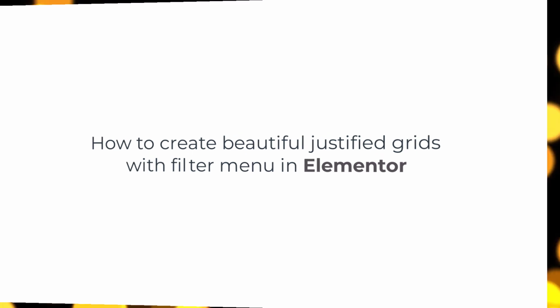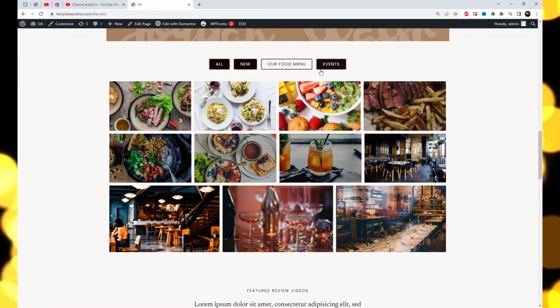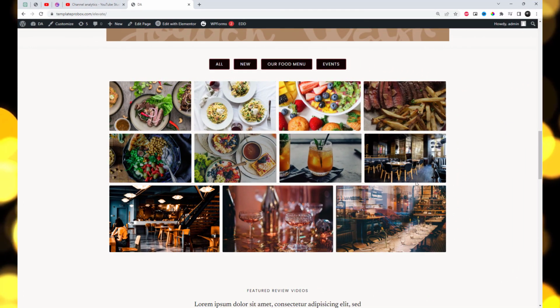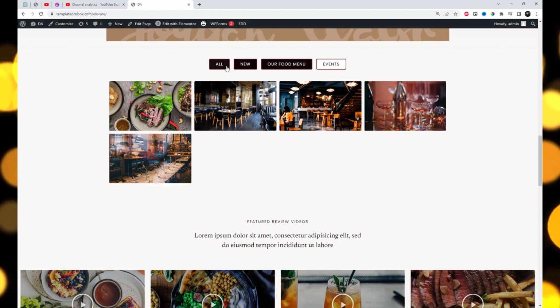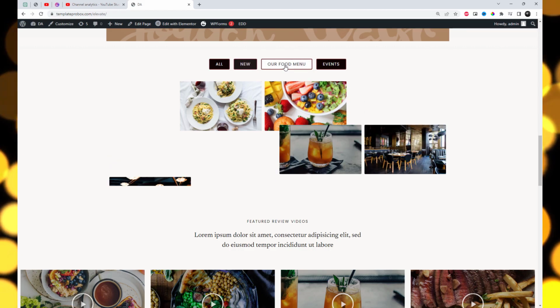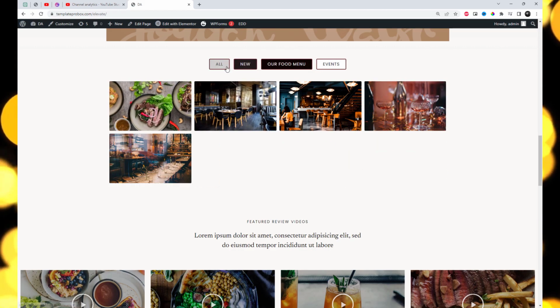Today, I'm excited to show you how you can create stunning justified grids with a filter menu in Elementor, and the best part is, it won't cost you a dime. We'll be using the amazing plugin called Happy Elementor Addons to achieve this, so let's dive right in.